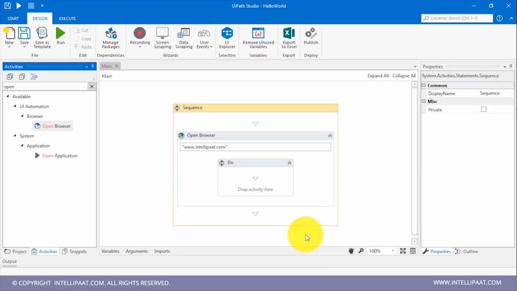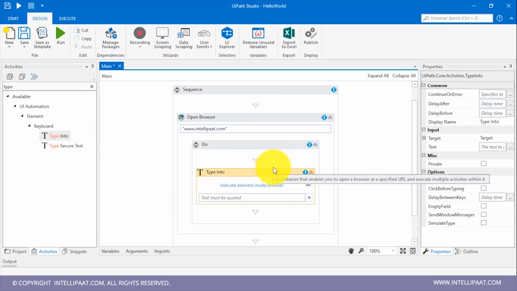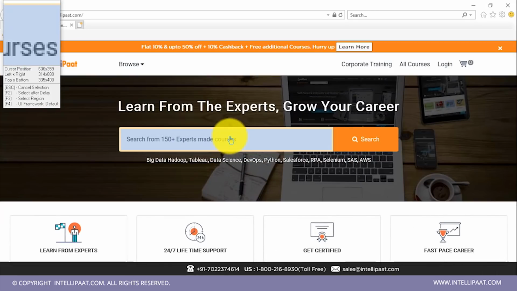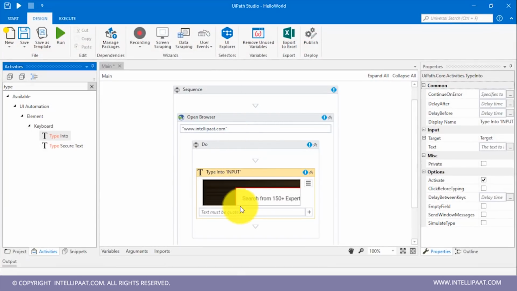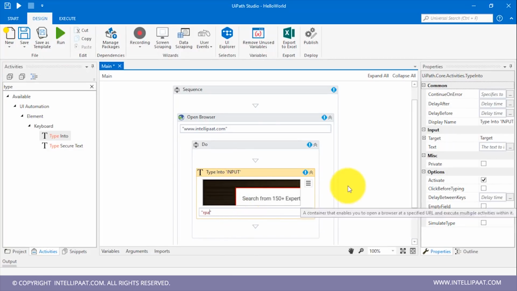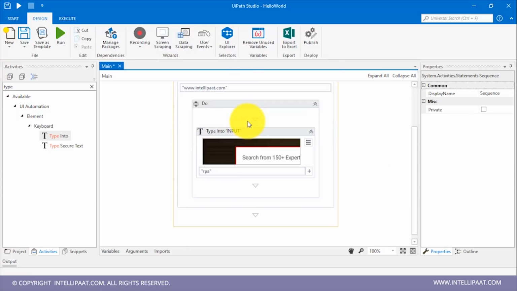Our next step now is to search for a program. So I'll have to search for an activity which would type in this particular search box. I would search for an activity called type, and here I find type into. Just drag and drop it over here, and now indicate element inside browser. Just click on this and click on the search bar. So this is where you want to type. And what do you want to type? You want to type RPA.